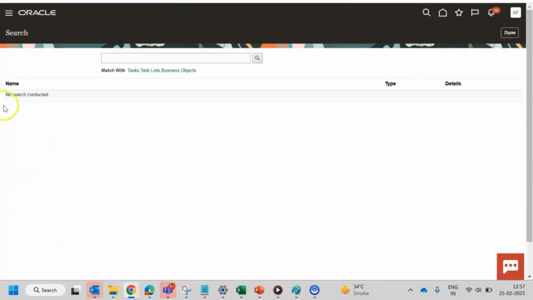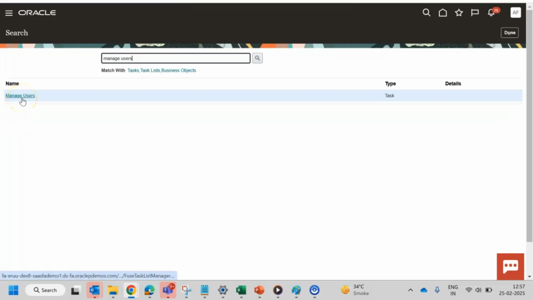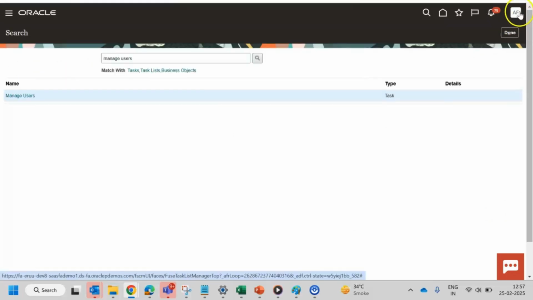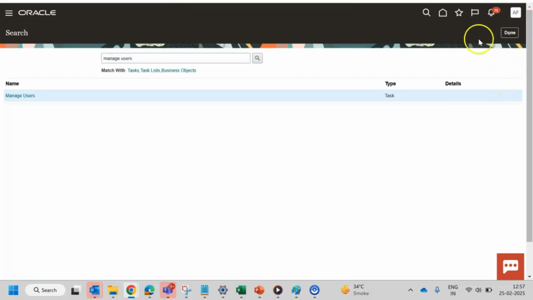So if you do not know that the setup or the menu that I'm looking for is part of which particular offering, or what's the exact navigation, you can come to this global search and simply type in. If I want to search for manage users, I can click here and it tells me, okay, there is a manage user option available, right? So you can search a person over here and it will take you to the result and you can do the editing. I just wanted to show you what the setup and maintenance part looks like.